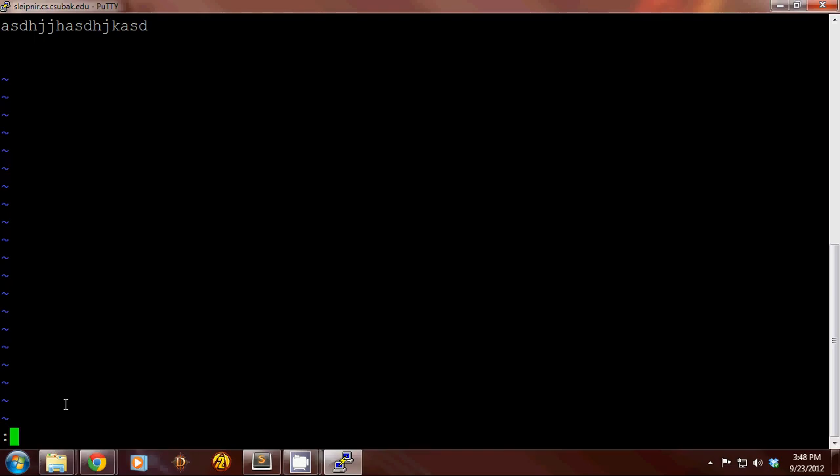And now if we want to save our file, we can hit W. So we have colon W. The W stands for write, which is another way of saying save. And we can hit enter. And now we notice that our file has been written.